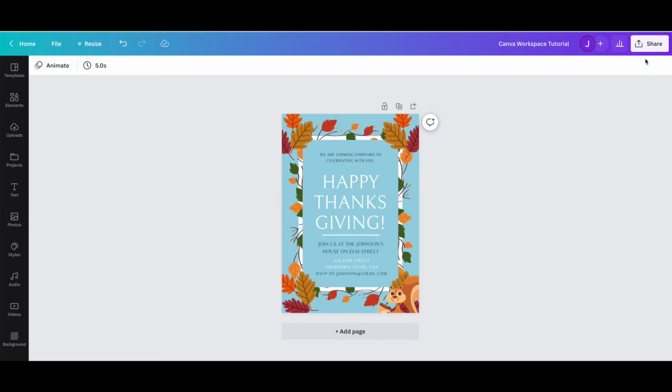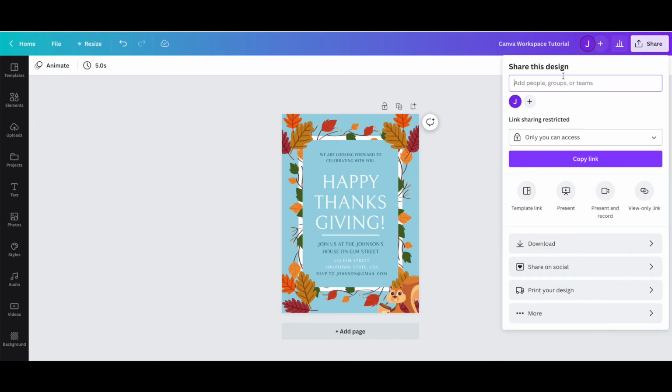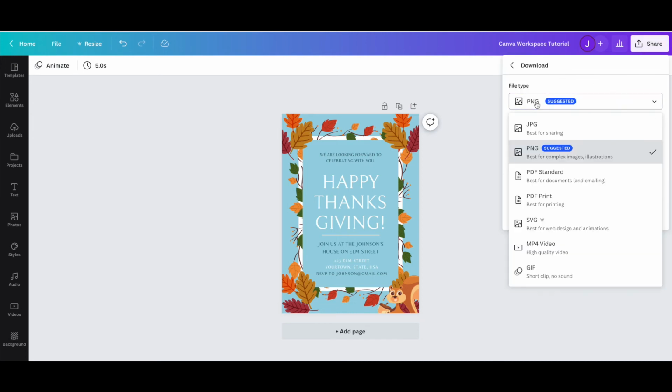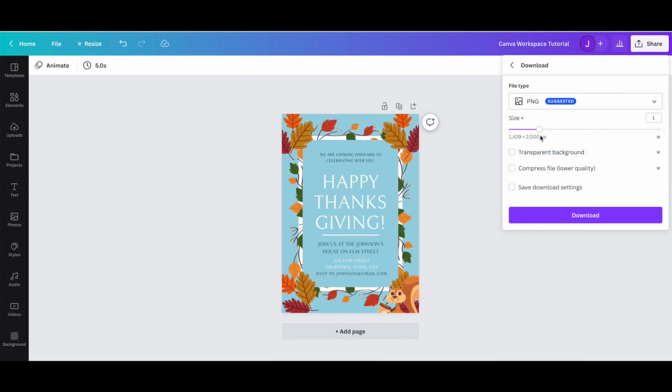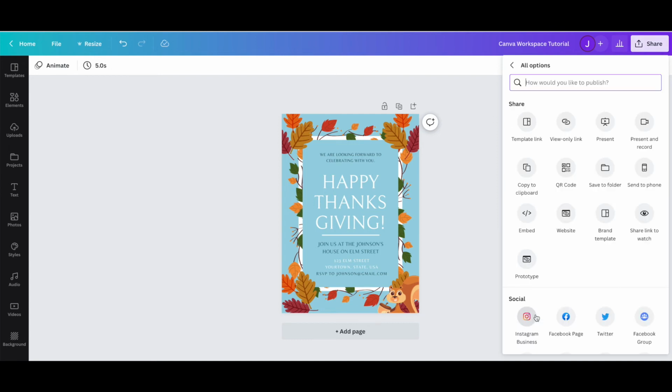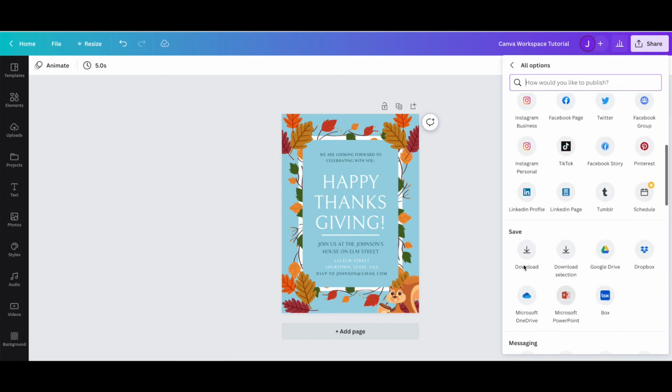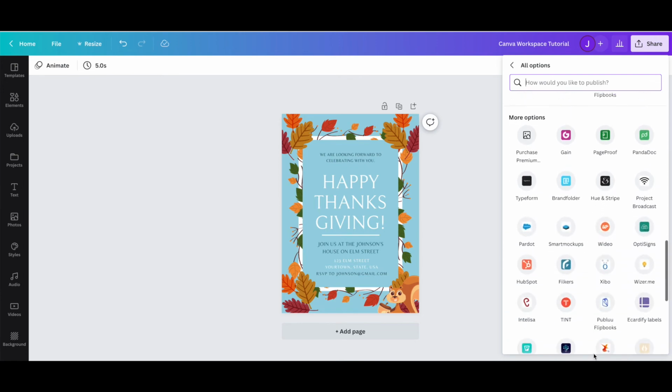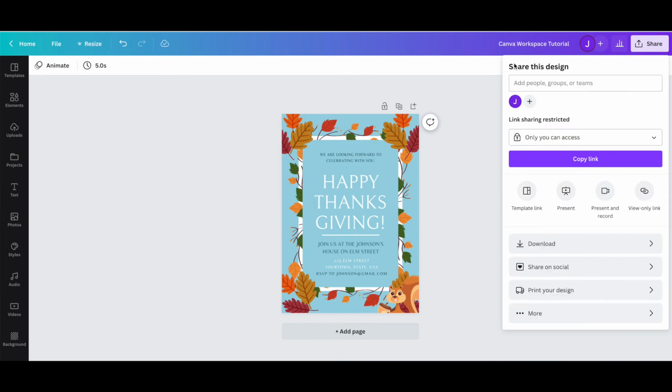Now, a very important thing to know after your design is done is how to access it. You can go up into the right corner, hit share and download, and now you see that there are so many different ways you can download it. JPEG, PNG, PDF, MP4. You can change the size if you'd like, make the background transparent, compress it, and you just hit download. It starts downloading. You can also make a template link if you'd like. For example, if you were to sell this on Etsy, you wouldn't want to sell your actual design, you'd want to sell a template link, which means they just get a copy of what you're doing as a template so that they can make their own changes.